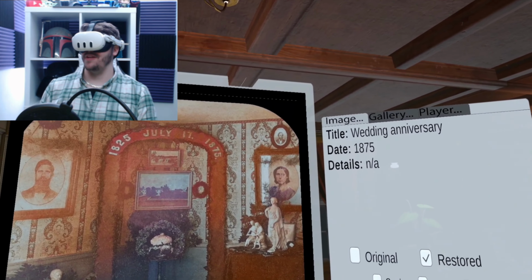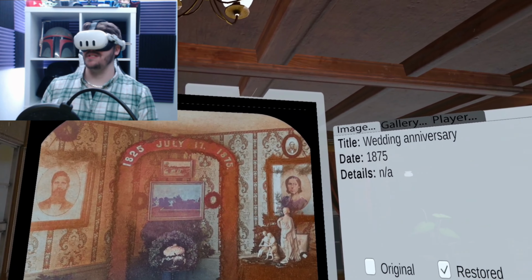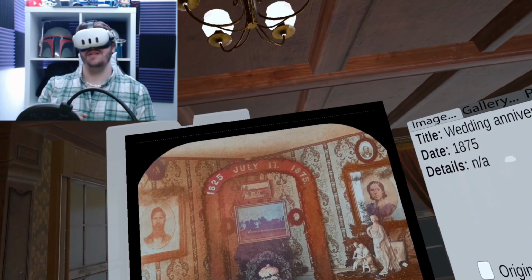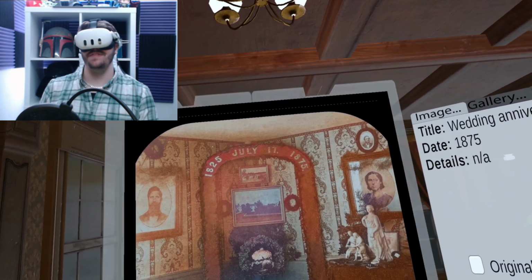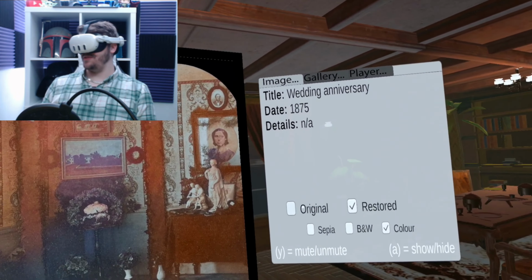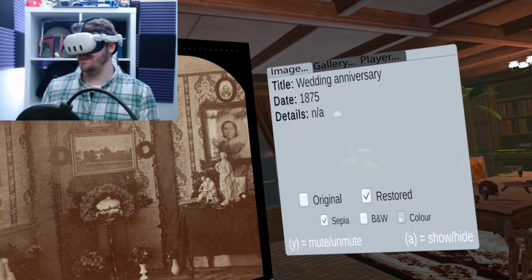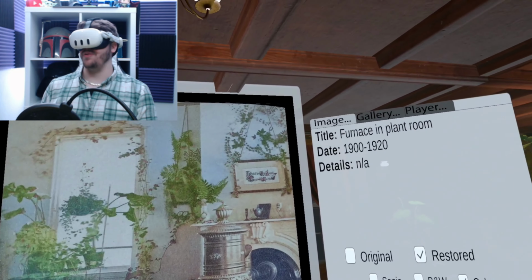There you go, wedding anniversary. It doesn't say whose, but it's 1875. So they lasted from 1825 to 1875. That's 50 years. July 17th. Well done to them. And there's the original, there's the restored, and there's the colour. So it's pretty fun to go through.